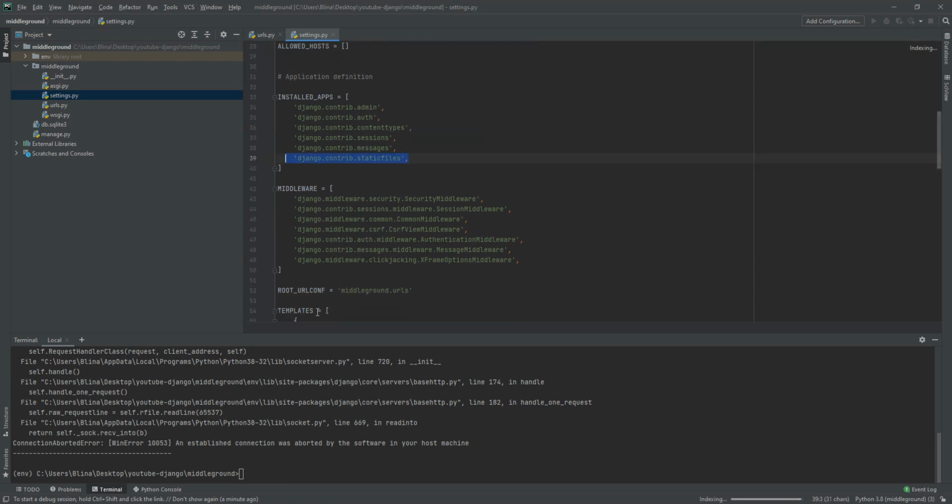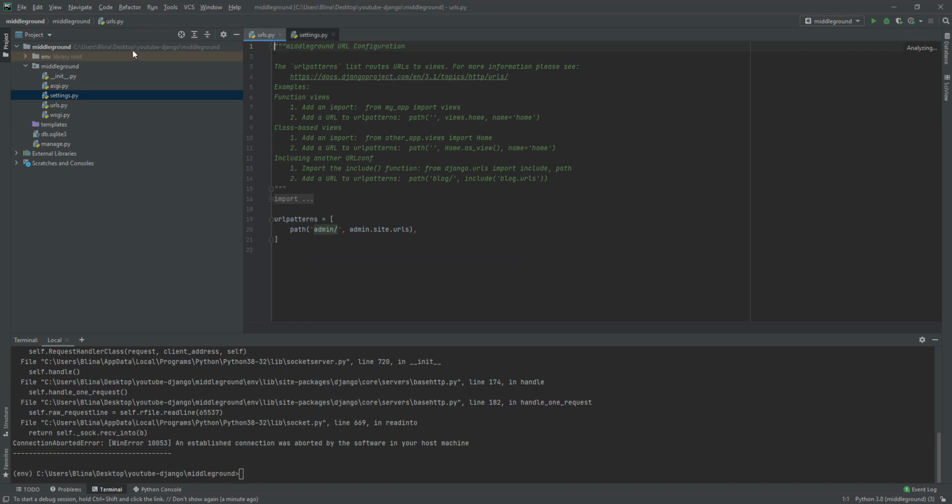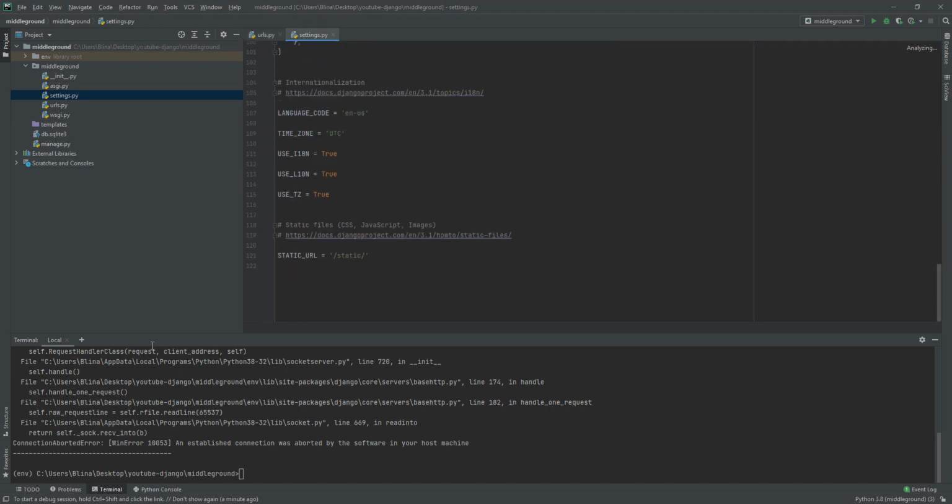We need to declare the statics down here. I'm sorry, we need to create the statics down here. Templates, we're going to save all the HTML files here in templates. In the static, we're going to put CSS, JavaScript, and images if we're going to have any. Okay, so let's start.